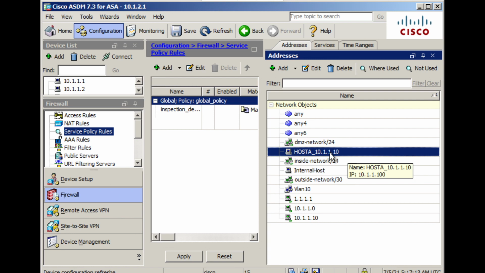You can see the name is host A underscore 10.1.1.10, but the internal reference is going to be an individual IP, which is 10.1.1.100. So keep in mind the names are different, whereas the internal identification could be different. So just by seeing the name, don't conclude anything and don't confirm anything. Okay. So first of all, create the objects according to your requirement.